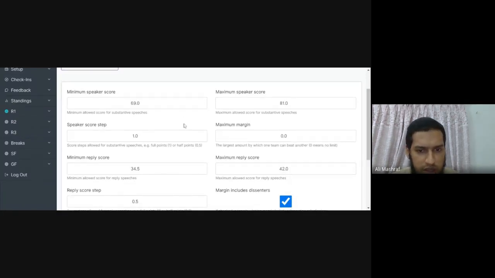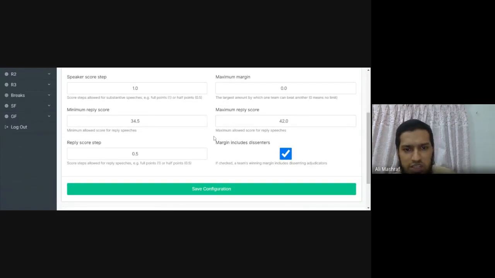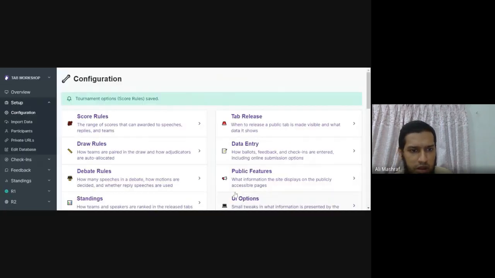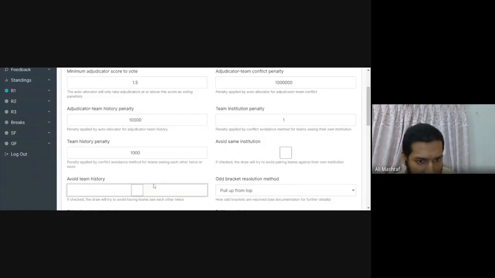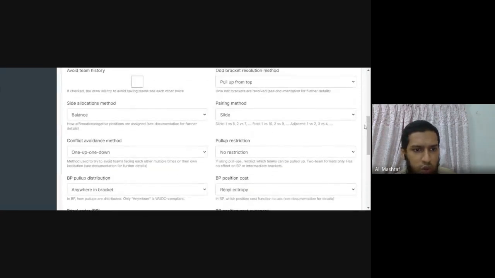Can you scroll down, Salwa? Margin includes dissenters. I think we checked this out. Draw rules. Uncheck avoid team history. Yes. Can you scroll down? So these are areas where the individual tournaments will have its own rules. We usually use slide pairing method, and for conflict avoidance, we use one up, one down, so that the same pairing is not repeated in the immediate round. And since this is not a BP tournament, you keep the other options as they are.